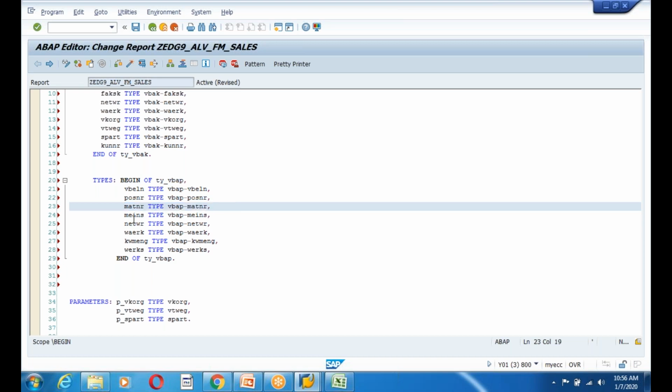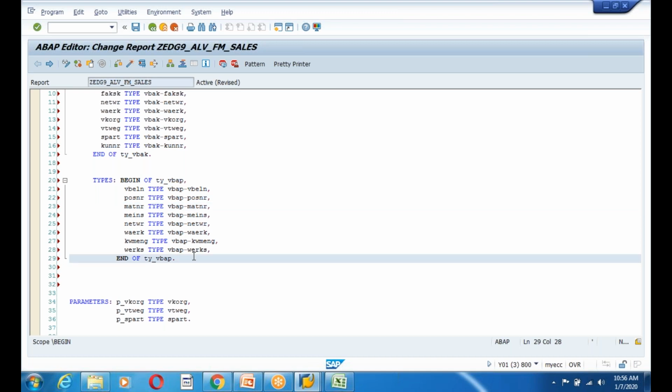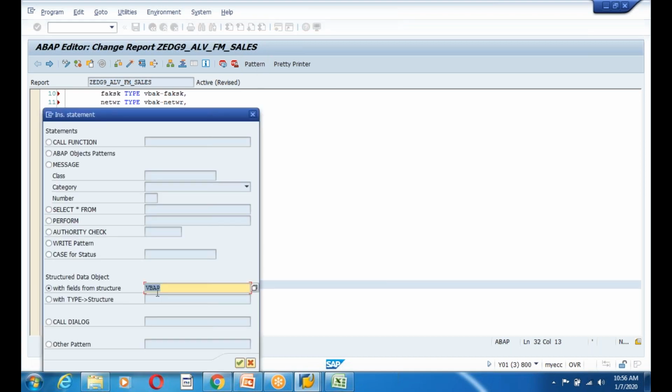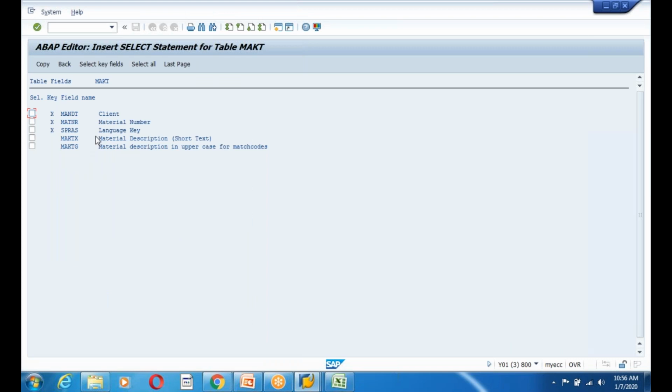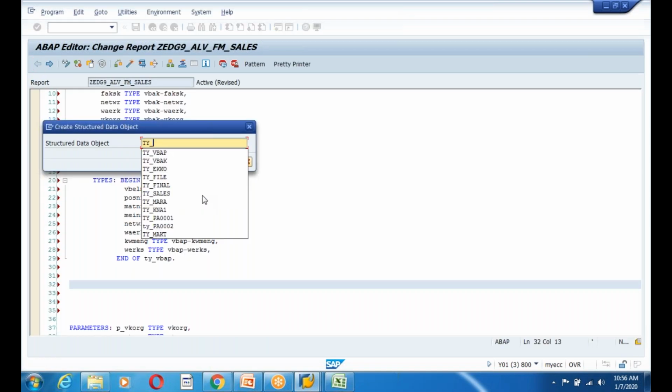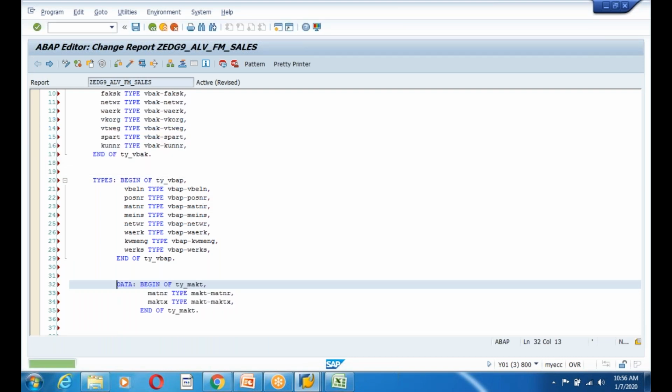But if you want to get material description, what is the database table for the material description? MAKT. So if you want to print the material description, see, so MATNR and MAKTX guys. So you are going to get a material description from the MAKT, TY_MAKT.